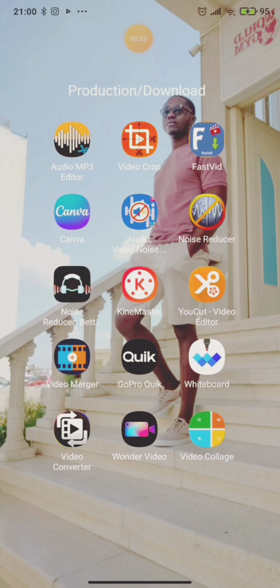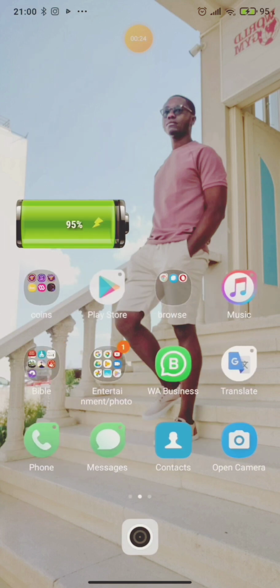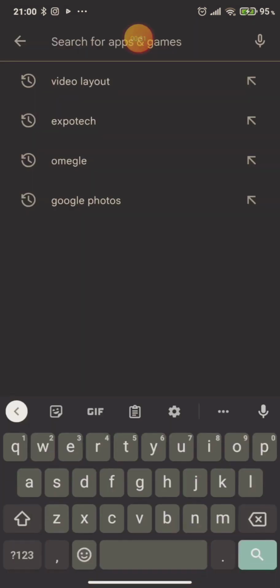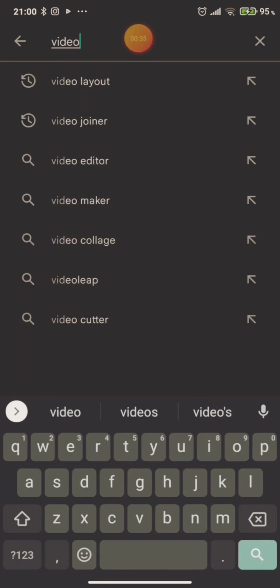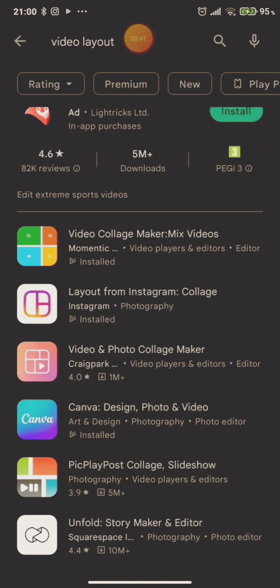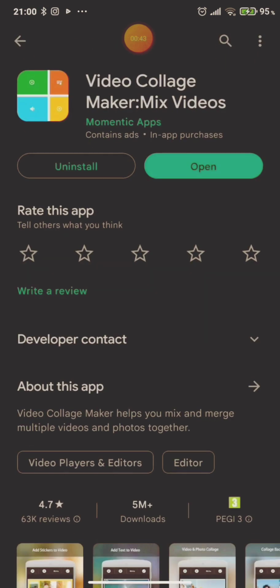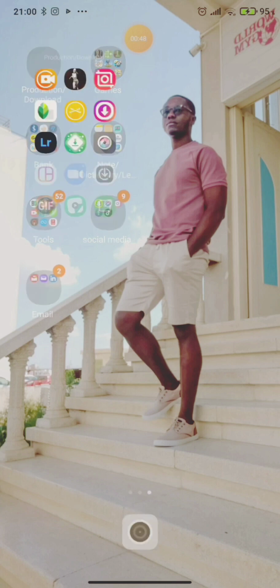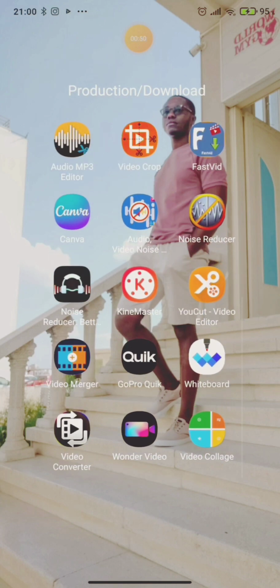Video College. In order for you to get this app, you go to your Play Store, we'll go there together. For those of you using Android, if you're using iPhone, the same thing. Type the video layout, and there it is, already installed in my phone. You install it, and after installation is done, we open it.